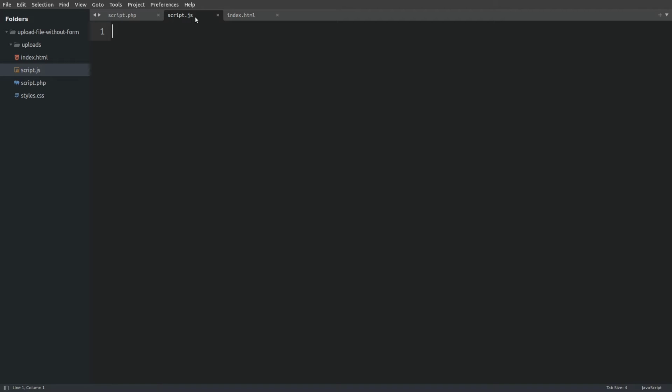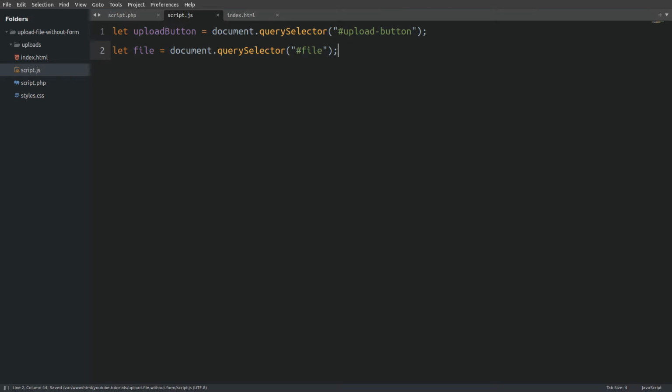The first thing that I will do in the JavaScript file is to target the upload button and the ID and the file input element. Next, I will take the upload button and I will assign an onclick event listener to it, and I will set it equal to a function. So every time we click on the upload button, a function will run.